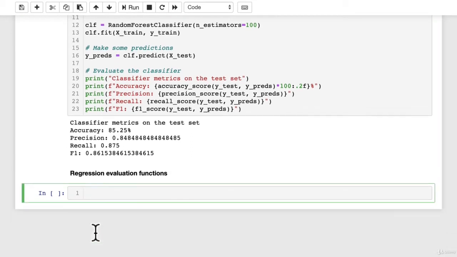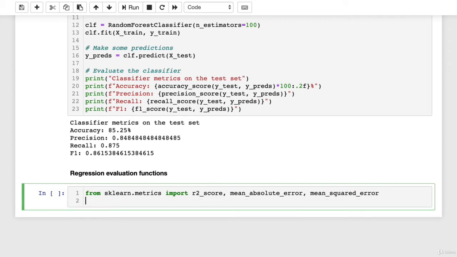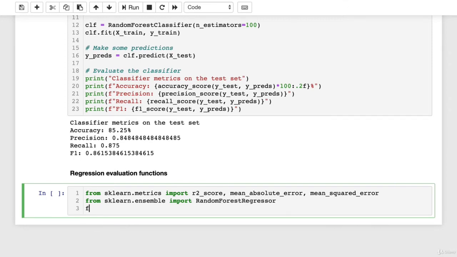But just for completeness, let's type it out again. Metrics import R2 score. Wonderful. Mean absolute error. Now we've seen these before. Mean absolute error. Mean squared error. Beautiful. sklearn.ensemble import RandomForestRegressor. So this is the kind of workflow you might do for your own problems, right?